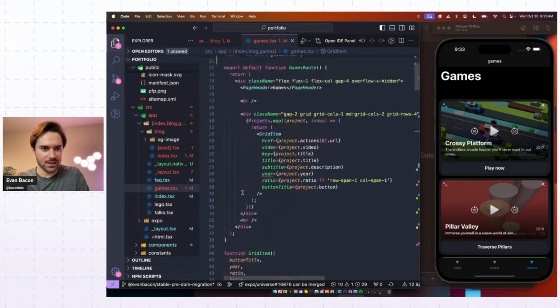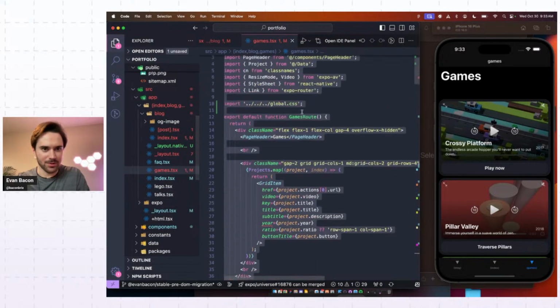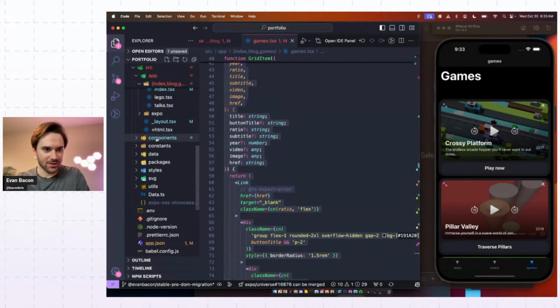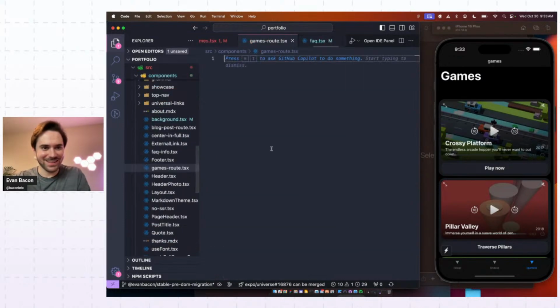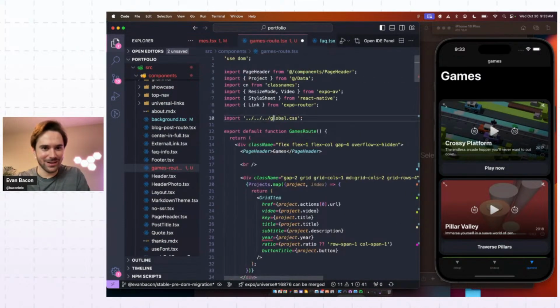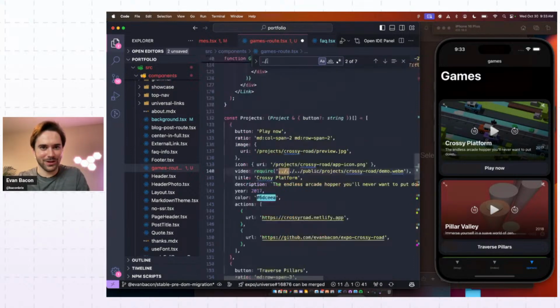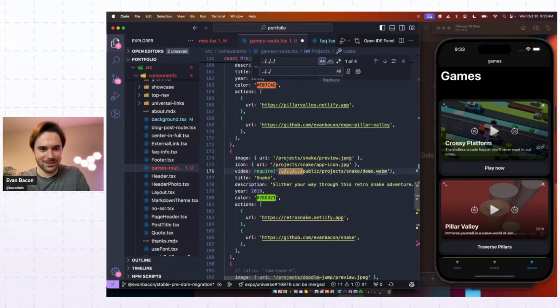by extracting this games route out. So let's just copy all this code and refactor it into the components route. Do games route.tsx, move it into here. And then we want to change anything that was doing triple dot to just do double dot. Yes, let's do replace.